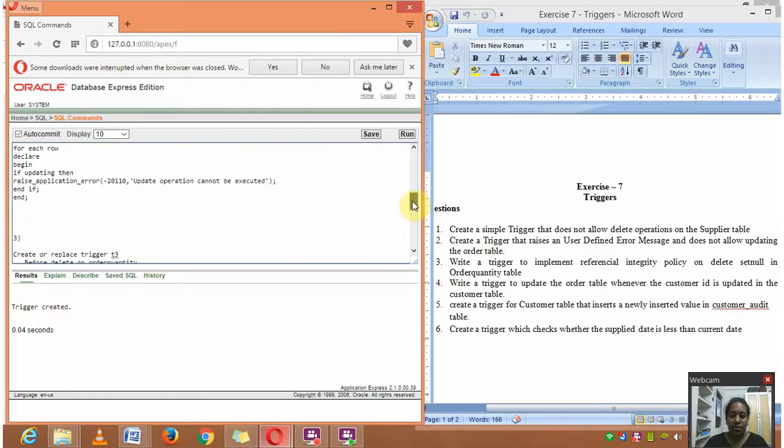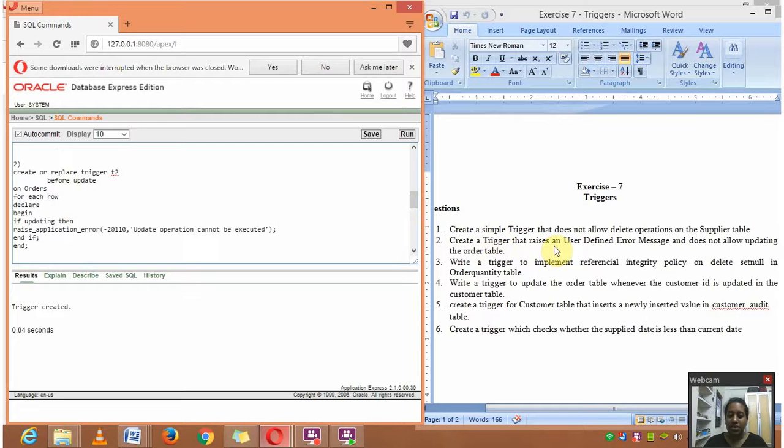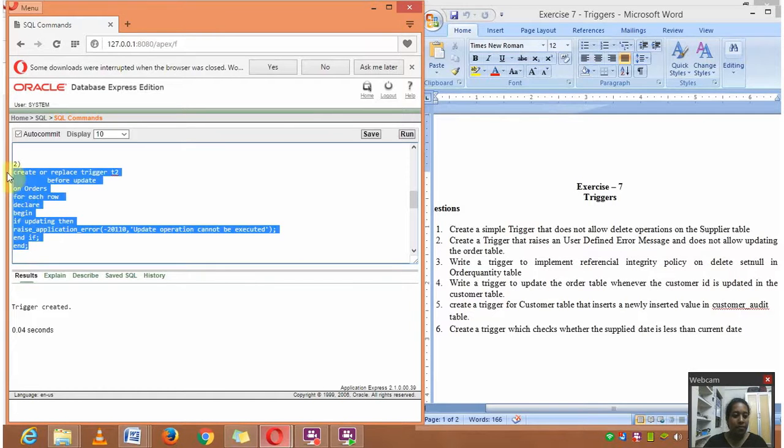And now for the second question, create a trigger that raises a user defined error message and does not allow updating the order table. So for that, the syntax is create or replace trigger T2 before update on orders, for each row. I'm going to declare the user defined error message. So begin. If updating, then raise application error, update operation cannot be executed, end if end. Here the trigger is created.